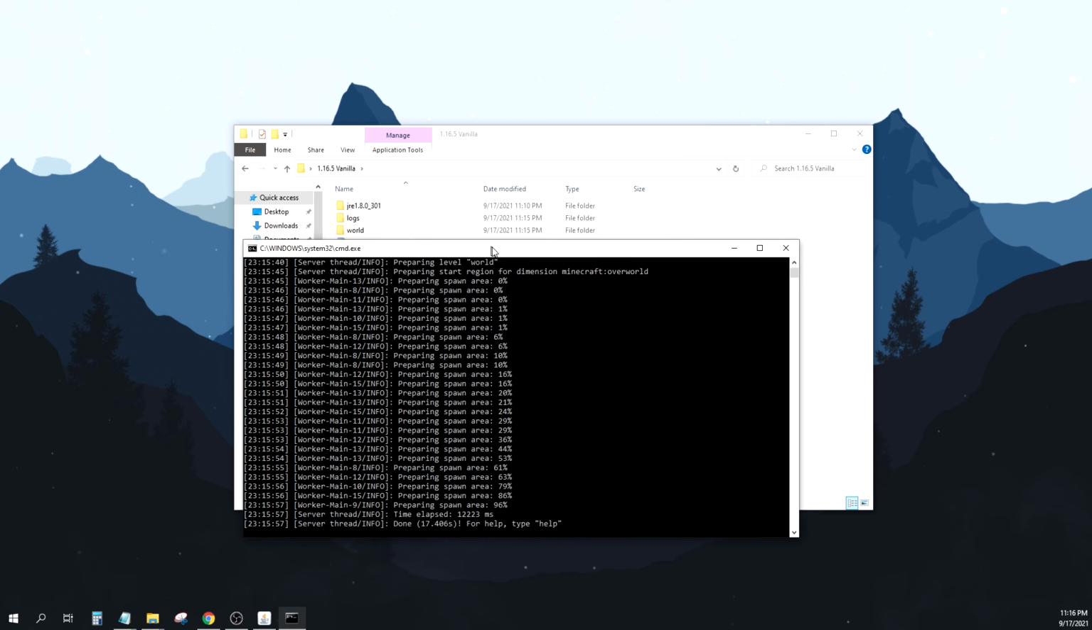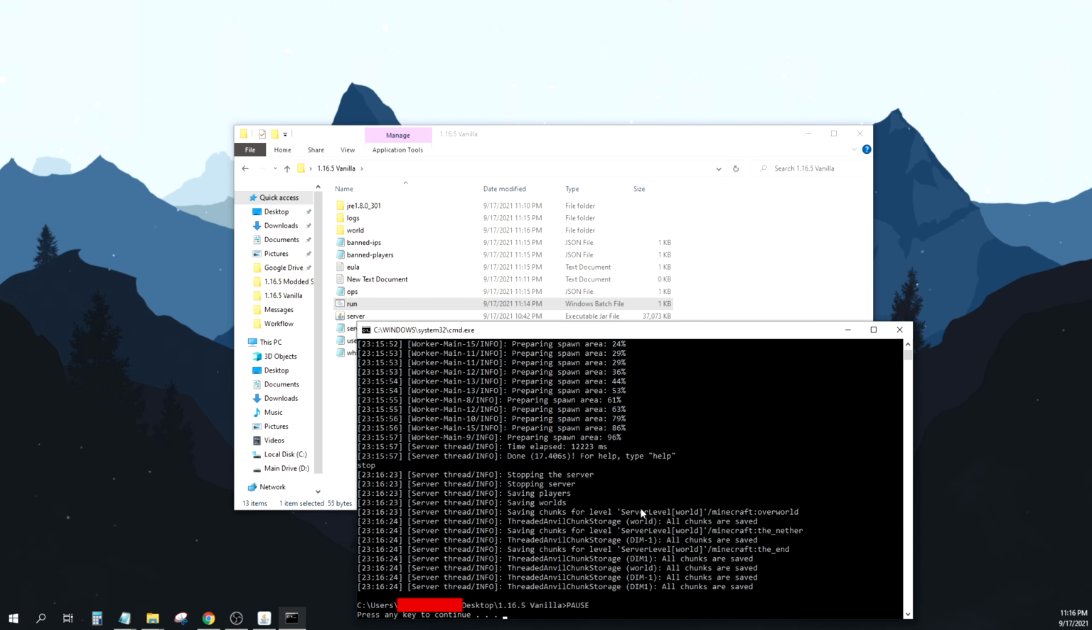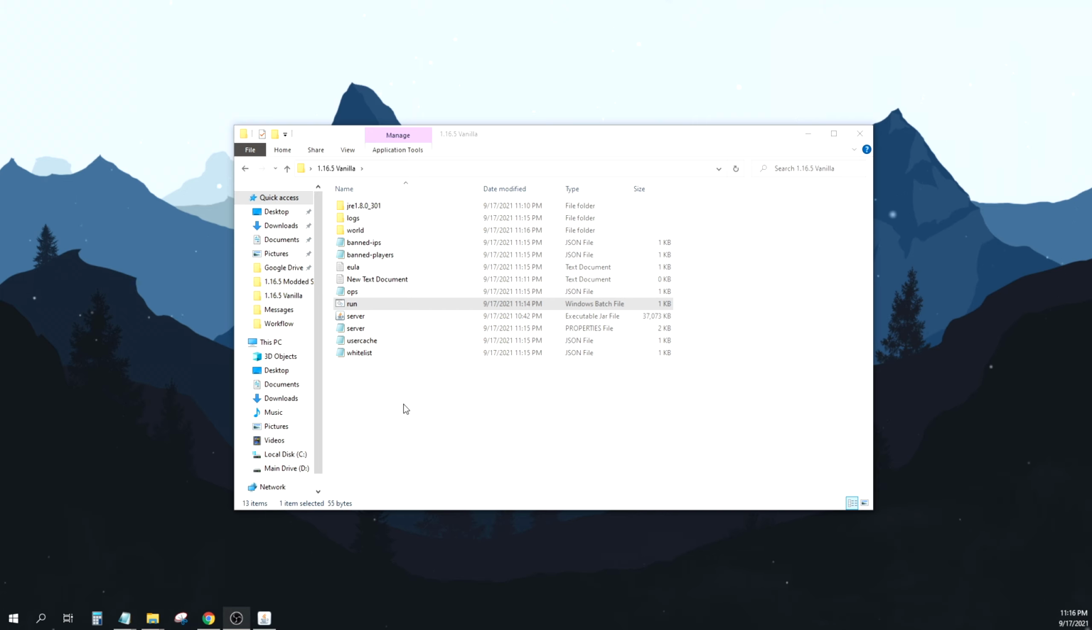I'm not going to do an in-depth tutorial about how to do port forwarding or anything like that. This is simply how to set it up so that you can continue to use your Minecraft servers from 1.16.5 and older after installing 1.17 and Java 16. So I'm going to go ahead and stop the server, and that's pretty much it. So now you're good to go for your 1.16.5 vanilla server.